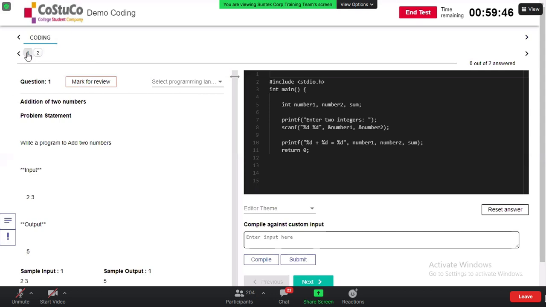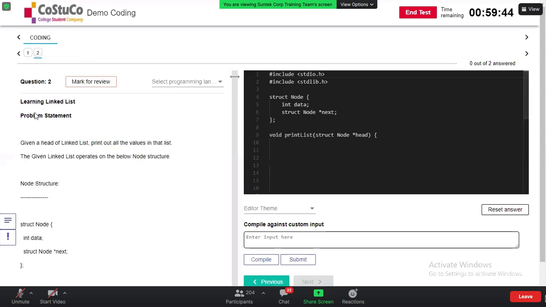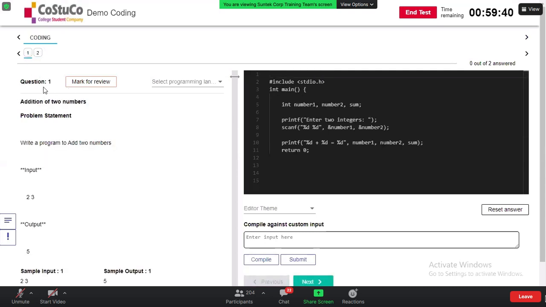There are 2 questions. One is the addition of 2 numbers, and the next is learning about the linked list. Here the first instruction is that you have to select a programming language, whether you wish to do it in C, C++, Java. And for today's test, we are enabling Python also. This is a demo, so there is no Python here. So let's say I'm clicking on Java here.